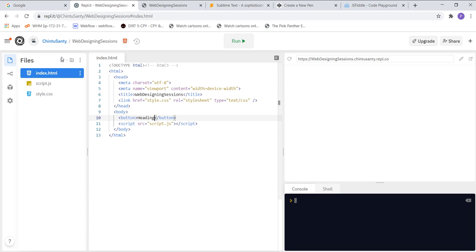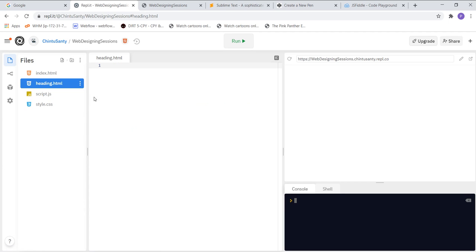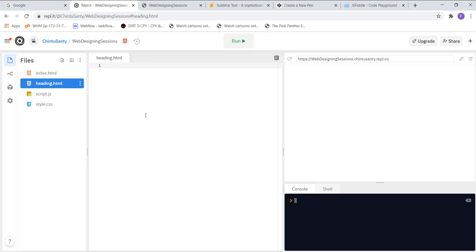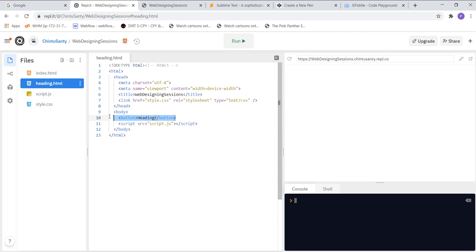So when you just refresh this, you can see that I have something called heading here. So what I'll do here is I'll just create a file and name it as heading.html, so that you can refer to this page whenever you need it. So I'll just copy this and I'll just paste it here, and I'll just remove this button and I'll change the title to heading, or you can say it like this.